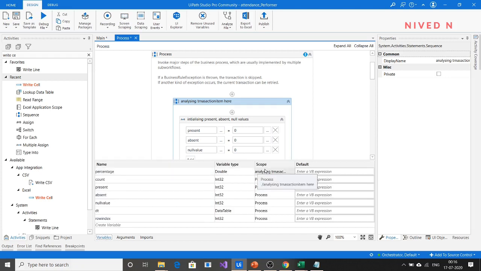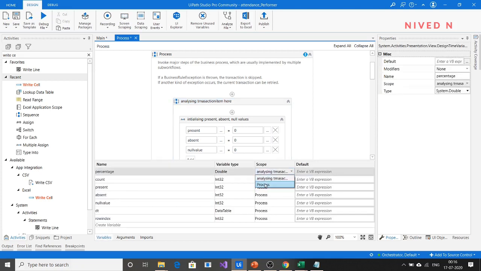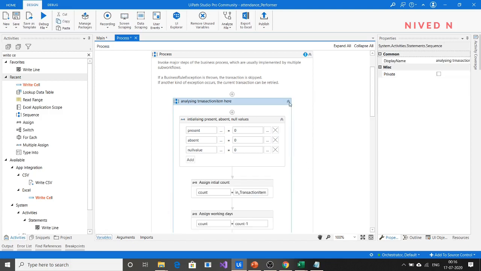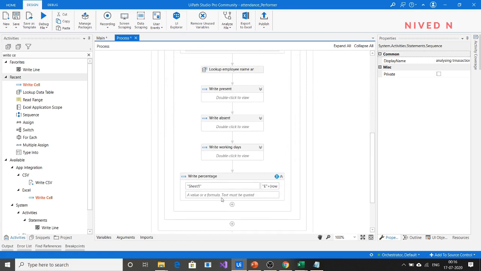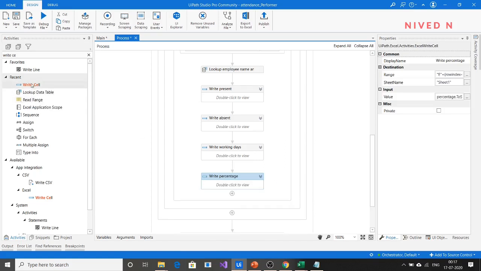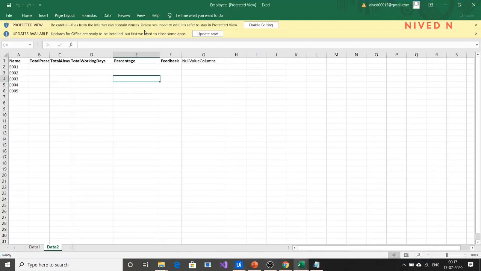Yeah, percentage, scope should be changed to process, otherwise we can't retrieve the value here. Okay, so go here and specify the value as percentage dot to string. After specifying percentage, we can specify the total null value columns, because feedback can only be inputted based on the percentage.